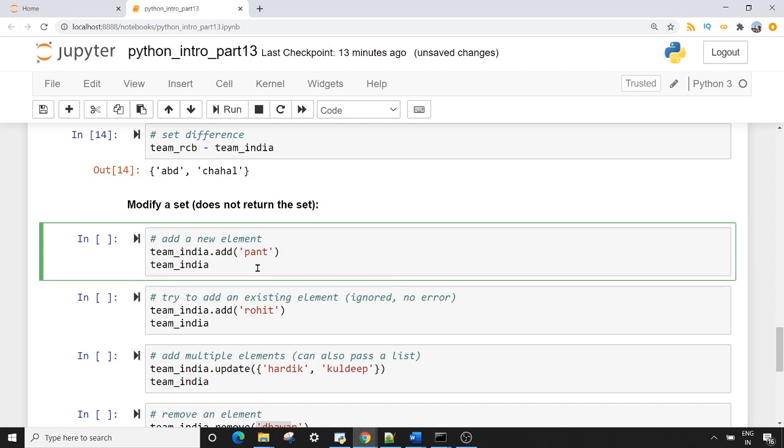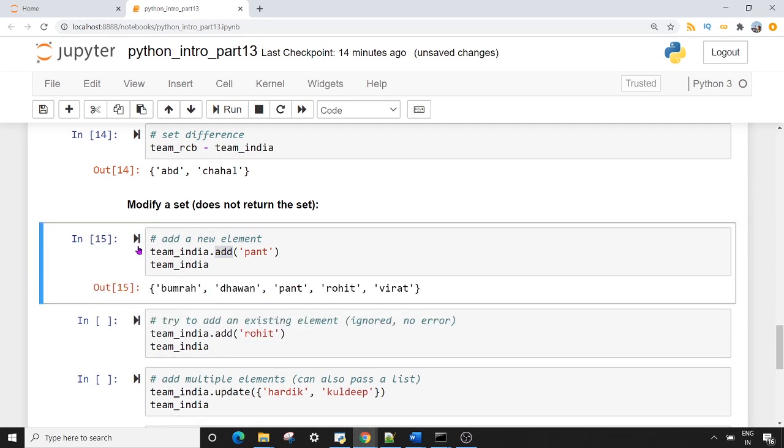So now I want to add a new element which is Pant to my Team India. So I will use the add method by using my dot operator, or you can access the method by using the dot notation. So Team India dot add, and in this add method I will pass the new element that I want to add. Once I execute this, you can see Pant is added. Now again, an important thing to notice is Pant is not added at the end of my set. It has been added at its sorted position, right? Which is between D and R.